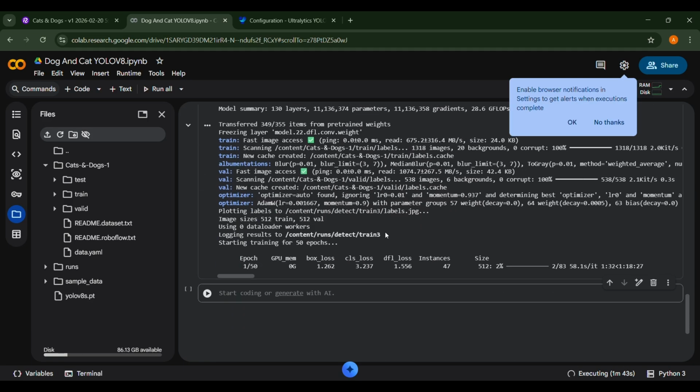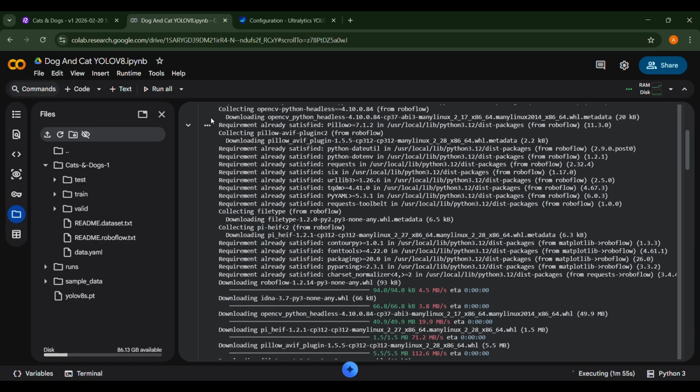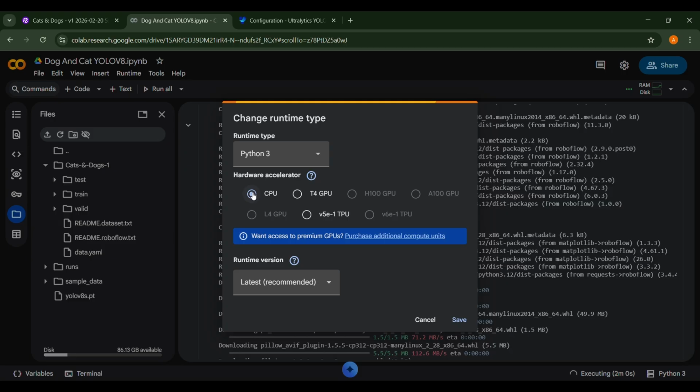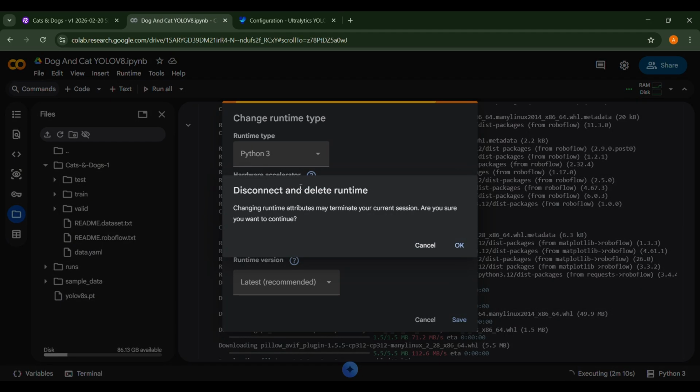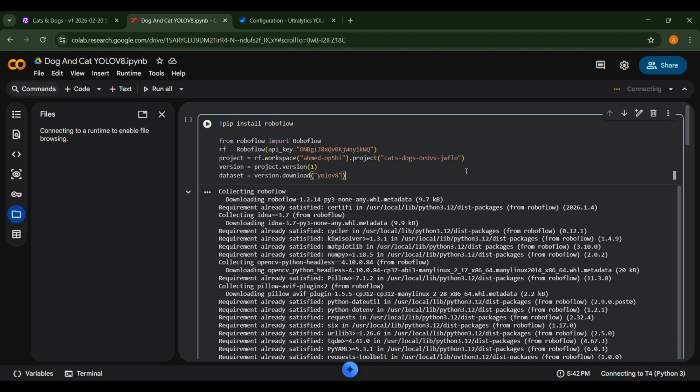And now you can see here, it's very slow. We're only on the first epoch and it's only at 2%. So why is that? That is because we're using a CPU. We can go to runtime here, change runtime type, and here you can find CPU. Now we can change that to T4 GPU, which is the GPU that Google Colab offers. Go here, okay, save. And then we can run all over again.